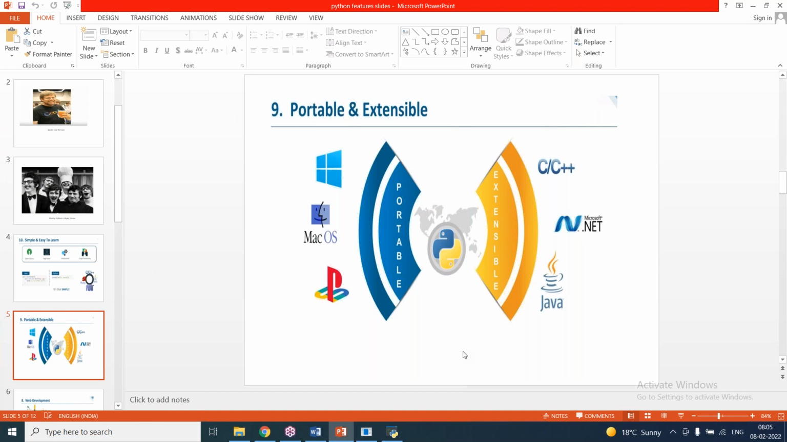For example, C, C++ is used for system programming, the programs which are used in operating systems. And .NET provides high-level security for the applications. Java works faster. All these features are there. So we can bring other languages' features into Python, and in a Python application, we can use them. That's why we call this language extensible.